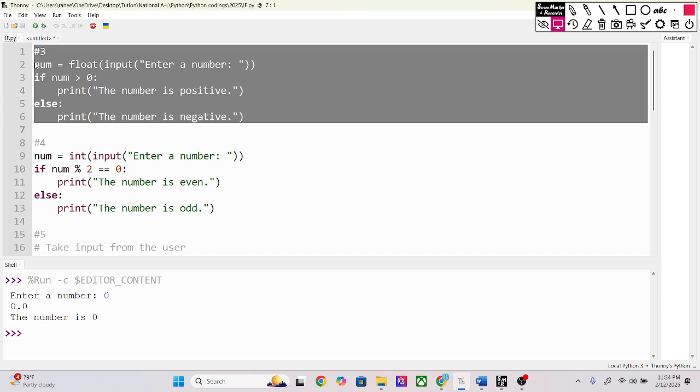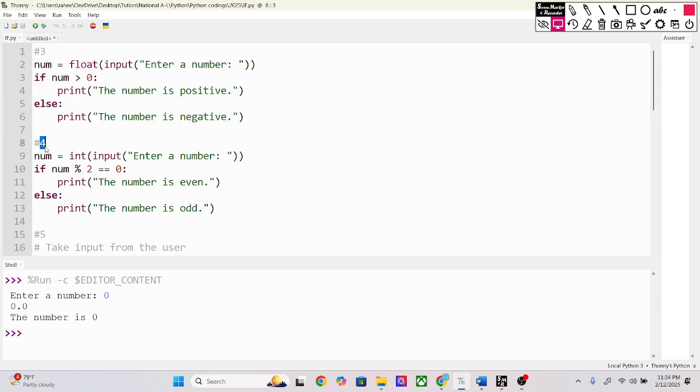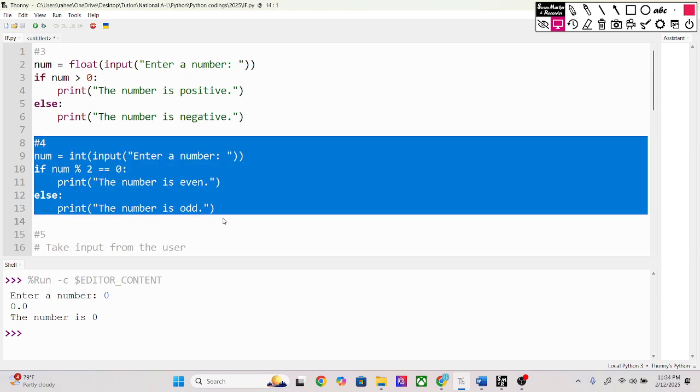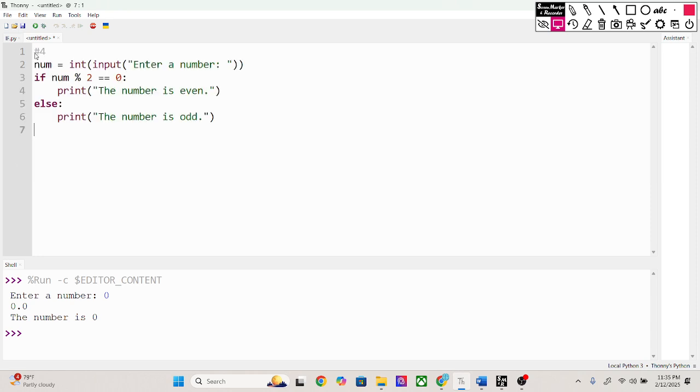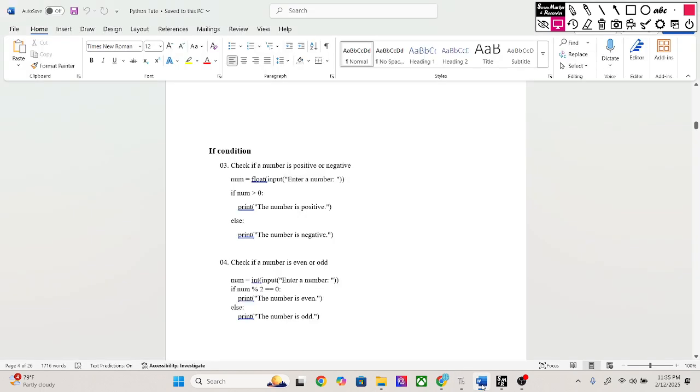Now I'll get the code. I already typed these codes, and it will be easy for us to manage it. I'll read the question again. Check if a number is odd or even. So this is the question.